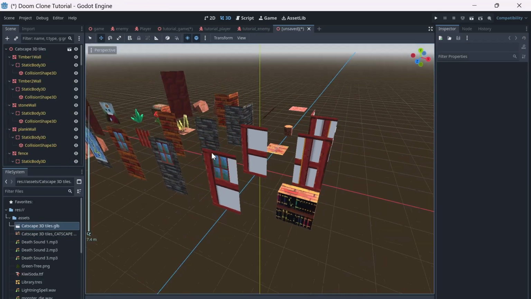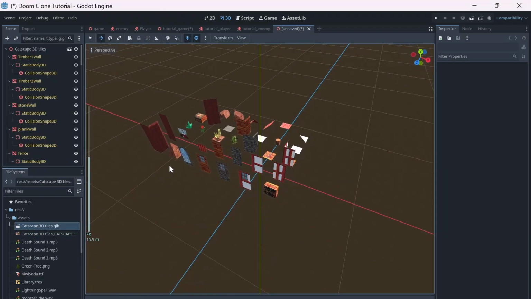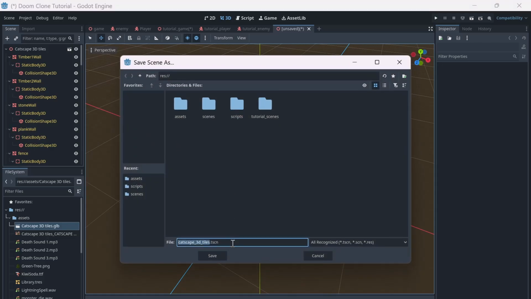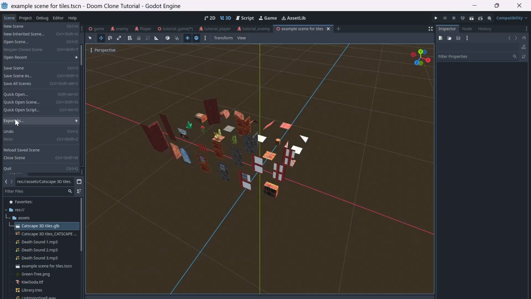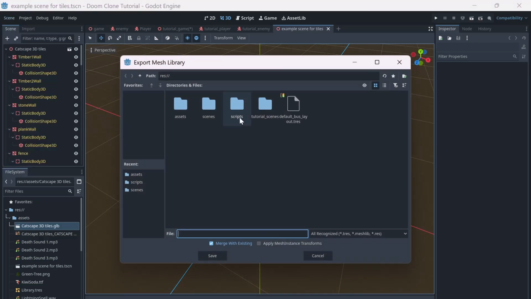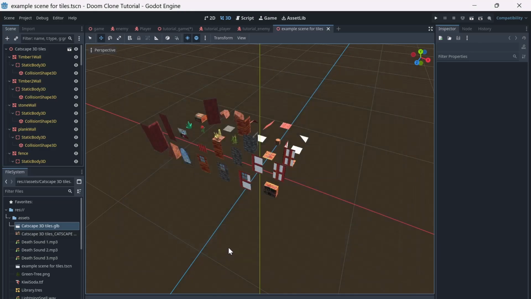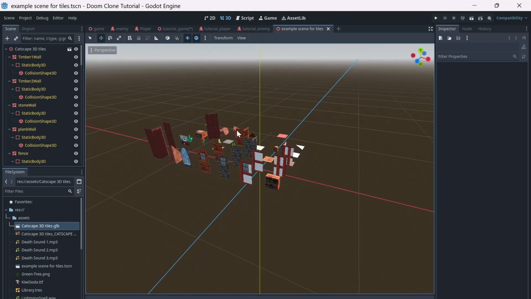New inherited scene. All right, so we've got that. Example scene for tiles. Okay, and then go project, export as mesh library. We're going to do tutorial mesh library. There we go. Let's hope that worked.